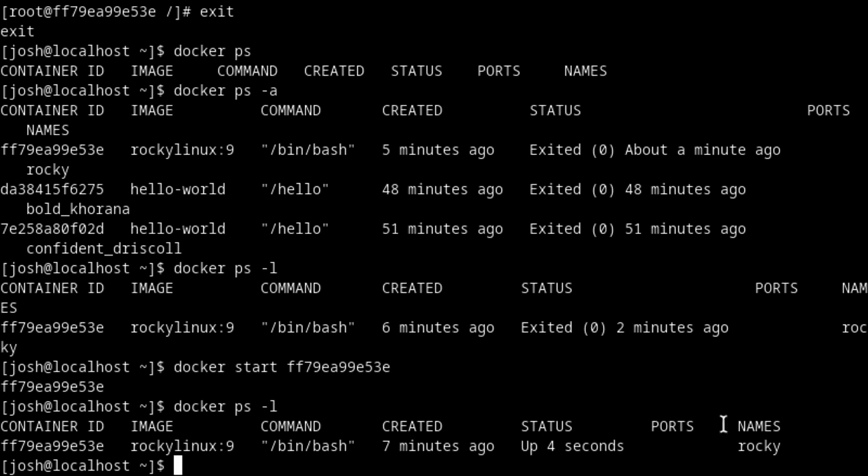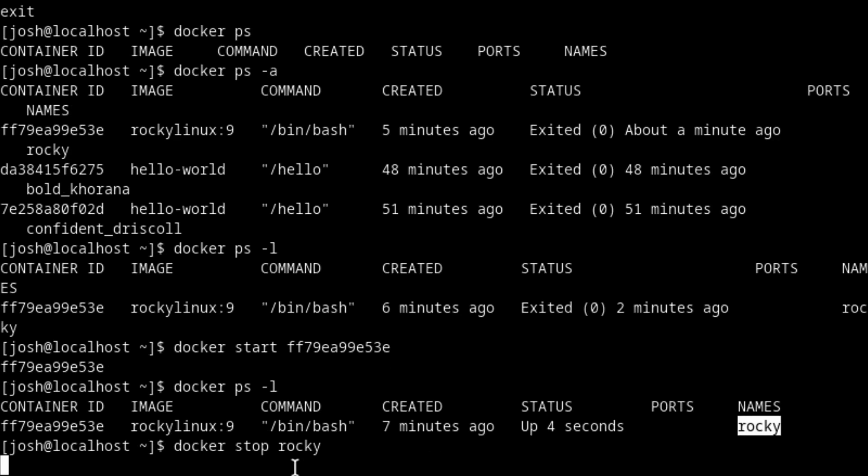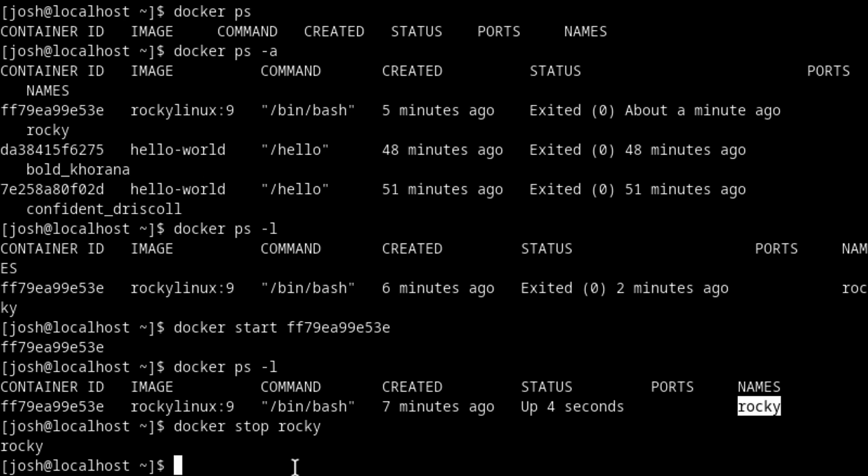And just to show you guys, you can use the name as well as the ID. We could just copy Rocky, or actually we don't have to copy it, we could just type it out. So docker stop and then Rocky, and that will stop that container for us. So it may take a second. Not sure why it's taking a second. Should be instantaneous, but you can use the name as well as the ID.